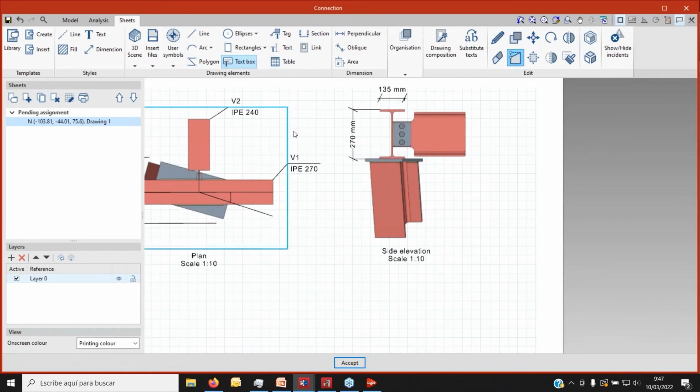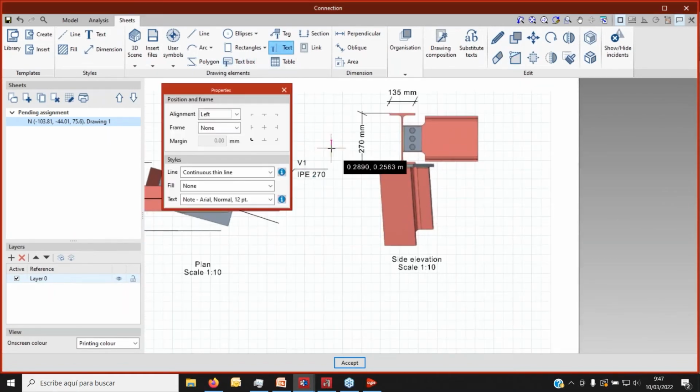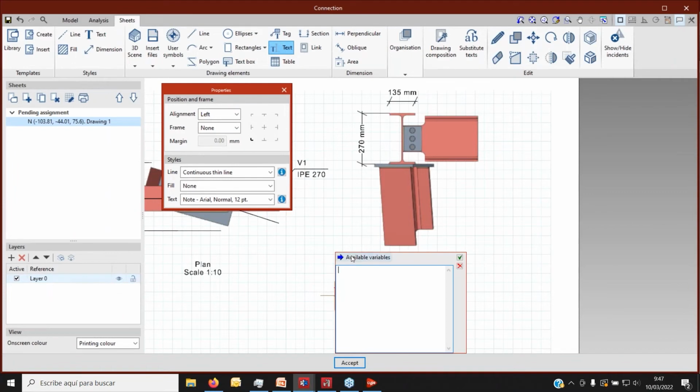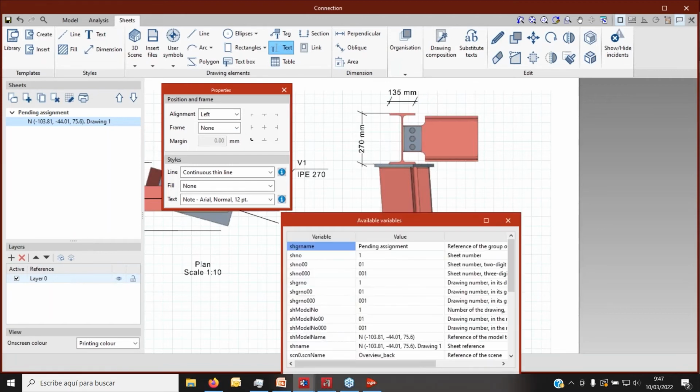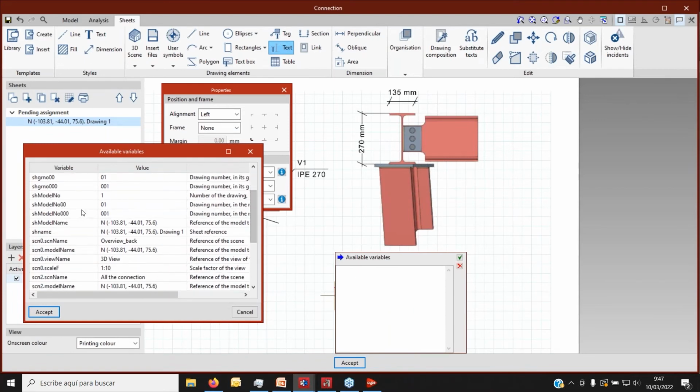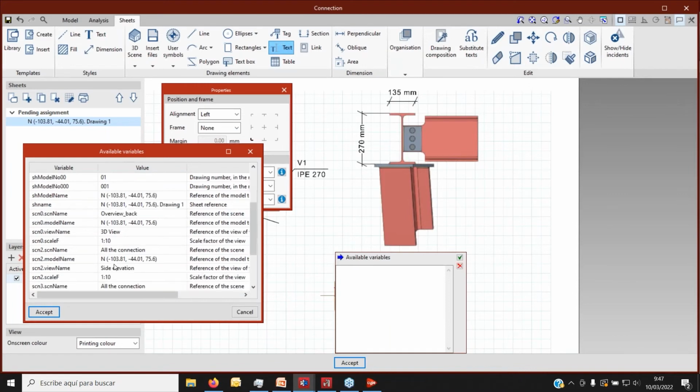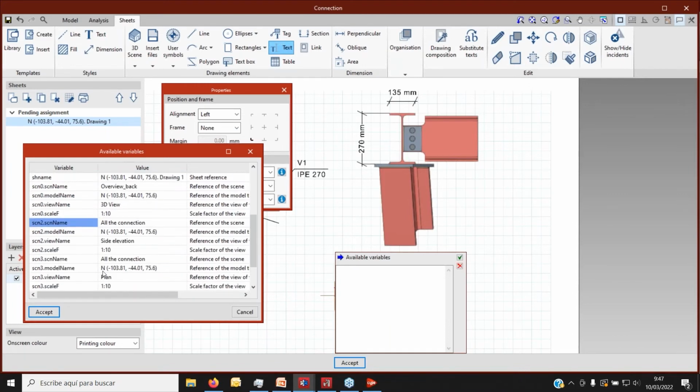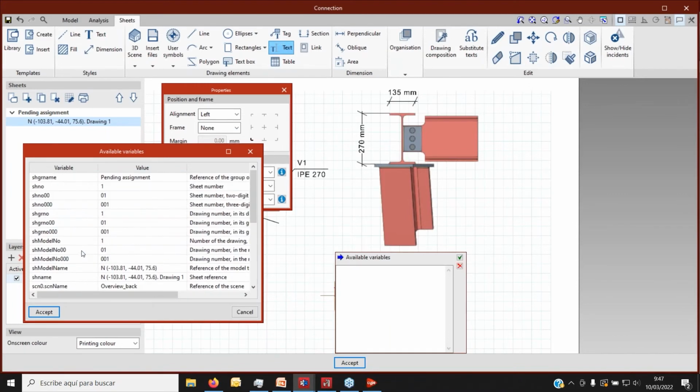We can also add text as well. And the beauty of the text is that we can also use variables, as you can see here. Variables are a series of sources that are predefined in the program that you can reuse throughout our sheets. So for example, if you click here in the available variables, you can see that we can add variables like the sheet number, or the name of the scene, the scale, and so on.